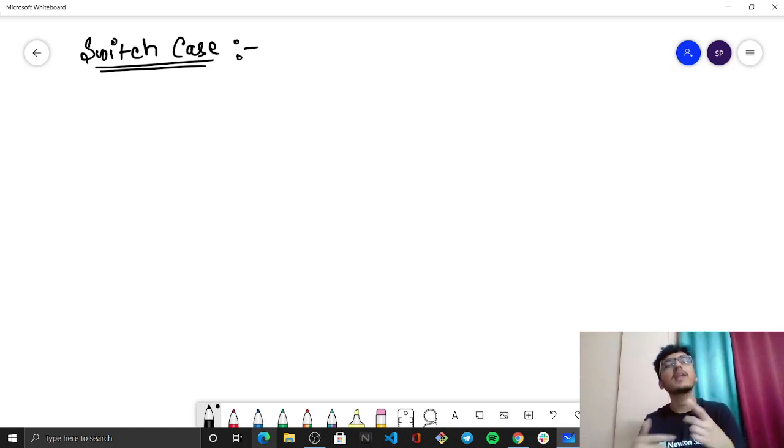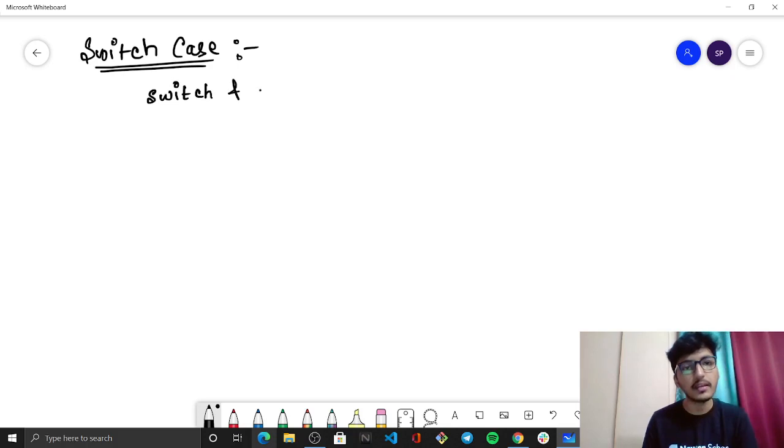There also we were switching between scenarios, right? So here also we will be doing the same, but the thing is that here we won't be using any if or else statement. Here we are using these two keywords which are called switch and case.